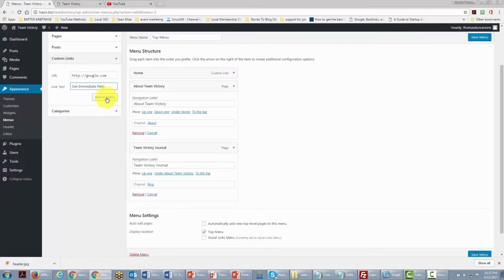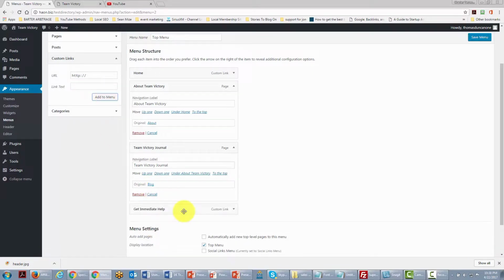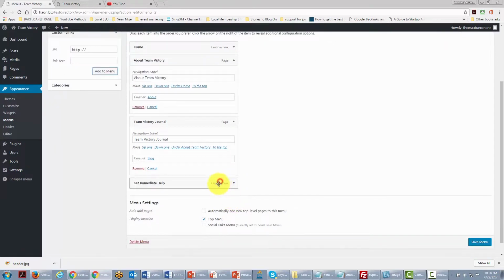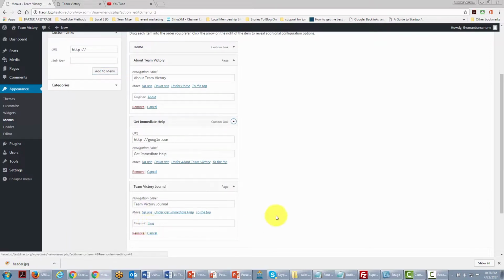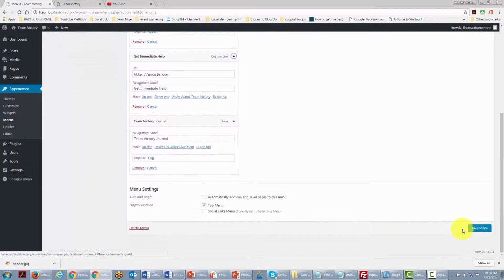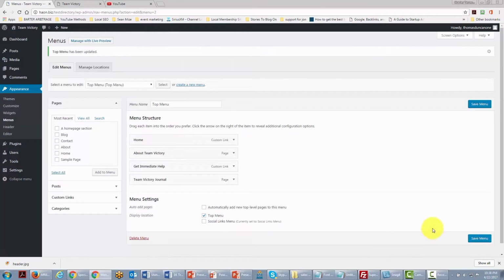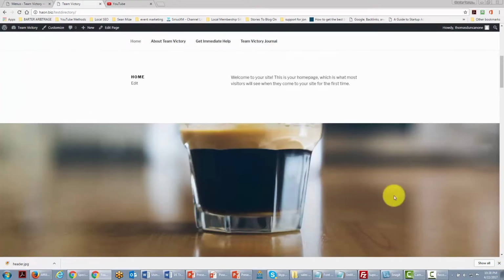So once we've done that, we're going to click add to menu, and we're actually going to move this up. Once we've done that, then we're going to click Save Menu. And then we'll go back and take a look and see what our menu looks like now. And you'll see now that we have fully customized our menu.